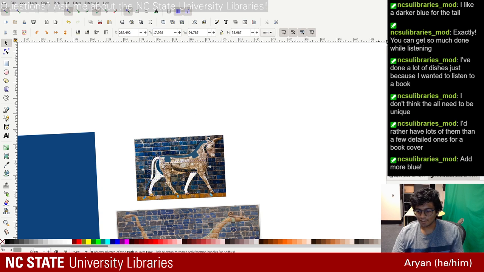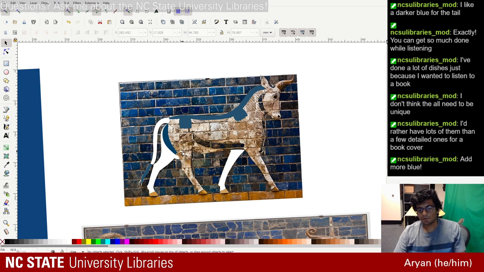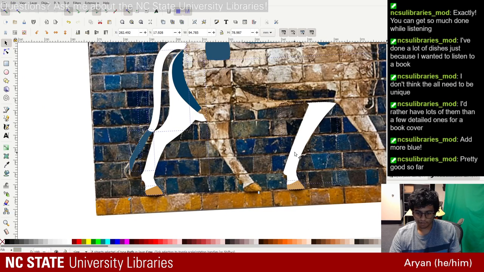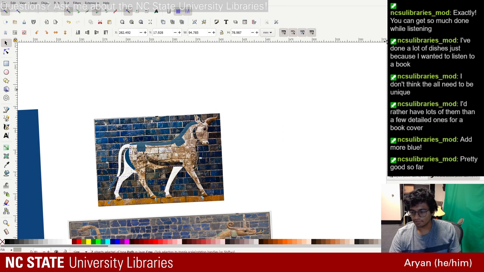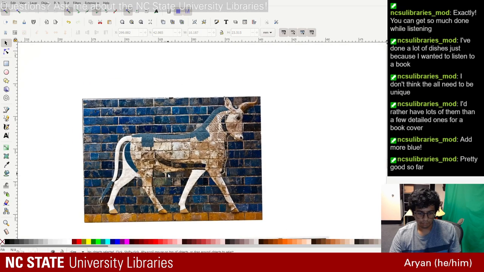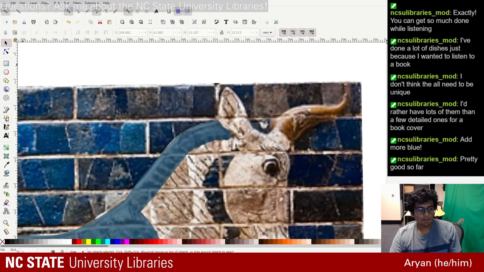Let's see what our horse thing looks like so far. It's just a bunch of mangled shapes right now. We're getting there. It's slowly making its way into a unicorn cow thing. Let's just do all the blue parts first. Since we're already here, we might as well just do the blue parts. Alright. Then fill that in.